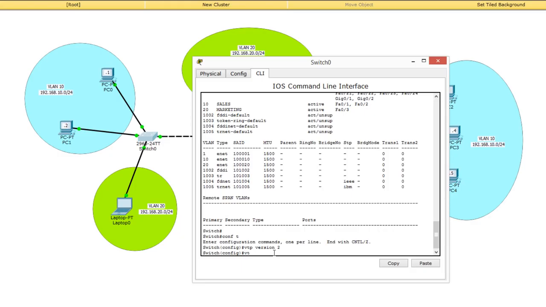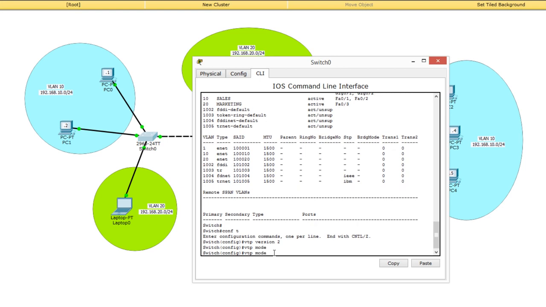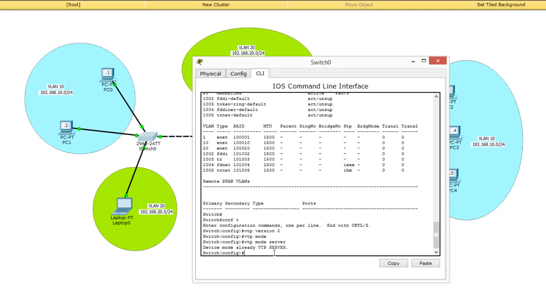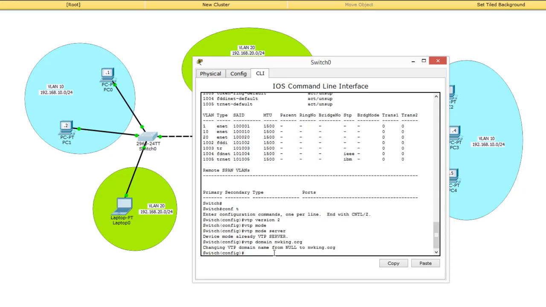The next one is VTP mode. And here you can give options like server, client, and transparent. So in this case, we are going to make it VTP server, right? So it says the device mode is already VTP server, which is fine. We know that it's already in server. And the next thing we need to do is VTP domain. We need to set a VTP domain, right? So we say VTP domain nwking.org. Why do you need a VTP domain?